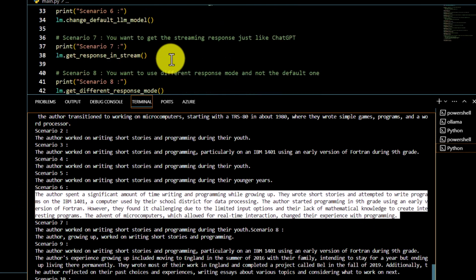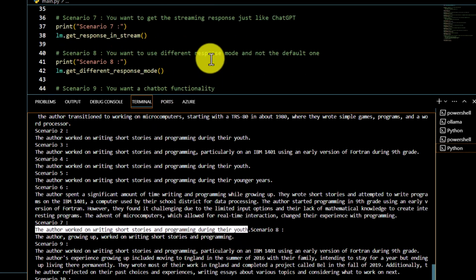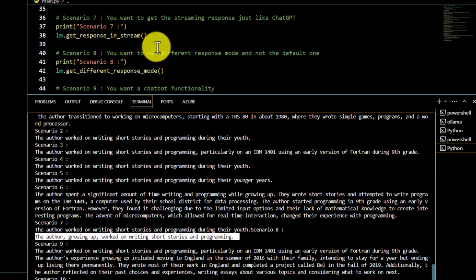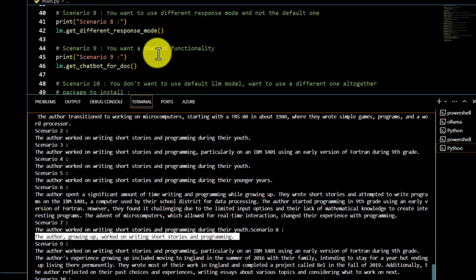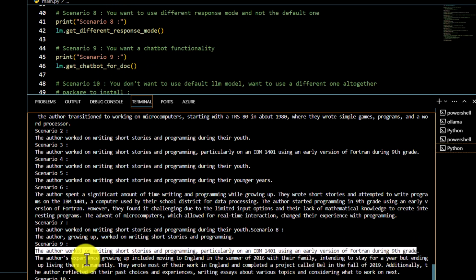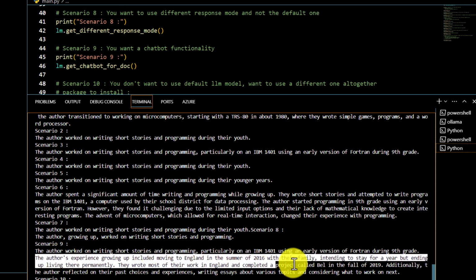In scenario 7, we wanted to get a streaming response. In scenario 8, we were using a different response mode, which was tree summarize, so we have got a response like this. In scenario 9, we wanted to use a chatbot functionality. So the first response was this, and then we asked an additional question on top of it, so we have got a response like this.